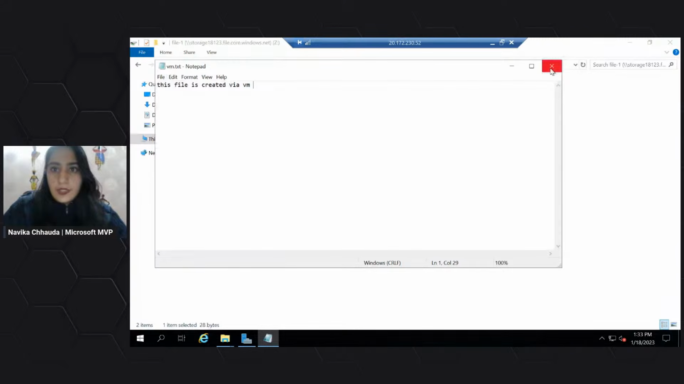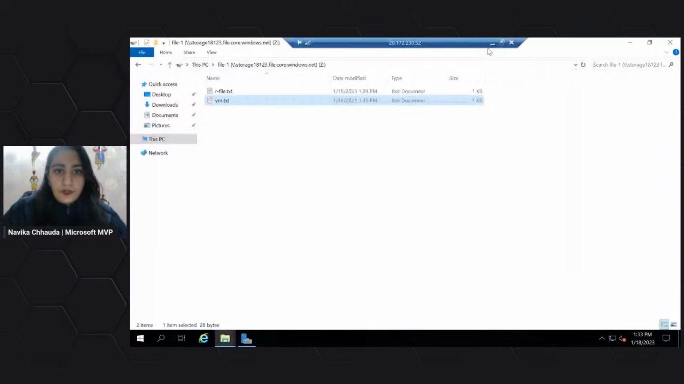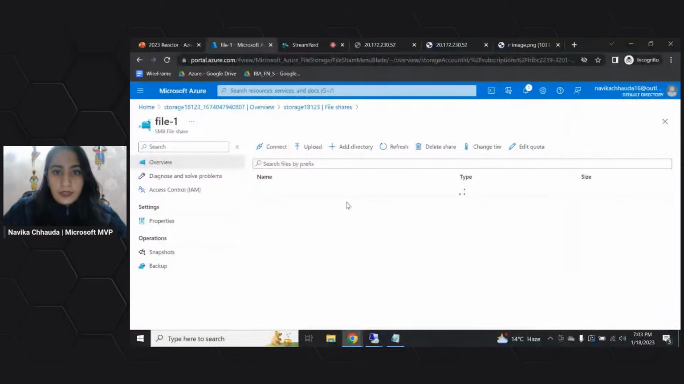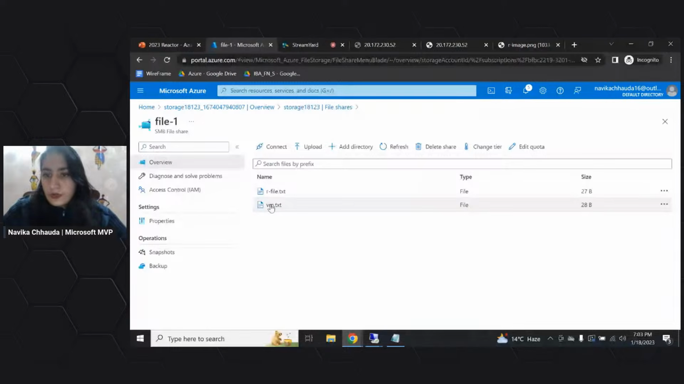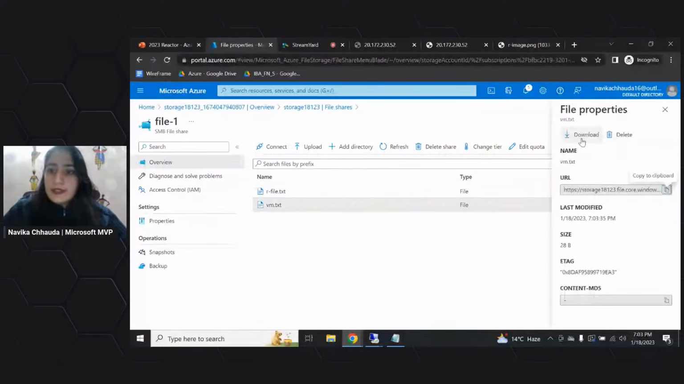And done. That's it. Now let's go back to our portal and refresh this and see whether we are able to see that particular file over here or not. Usually it takes time to reflect, but still, yes, it's here, vm.txt. You can download this file. There is an option of download. You can delete it as well.